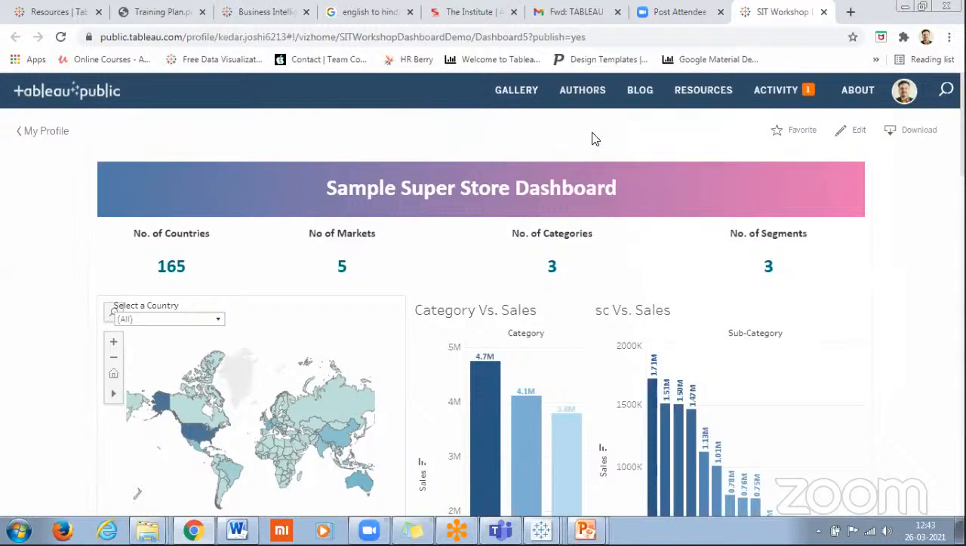Very 21st century thing. Yeah. I will change this one, no problem.